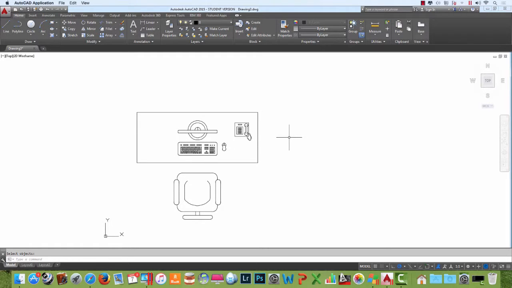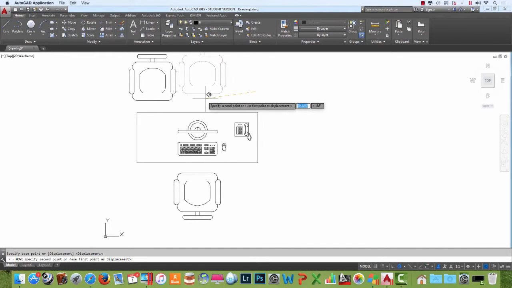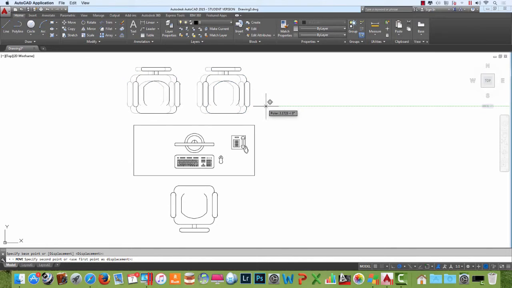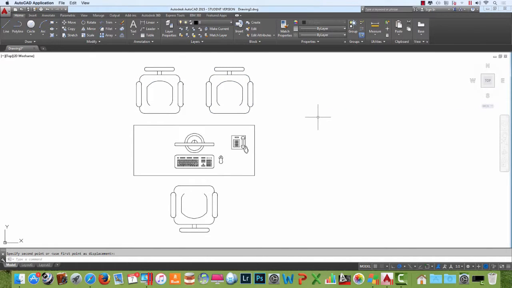So before we make our big block, I'm going to make a copy of this chair and rotate it. So we'll just rotate that chair around like that. We're going to move it over and like that. And we'll make a copy of the chair so that we have two of them. So we'll get them a little more evened out here. There we go. That looks good.